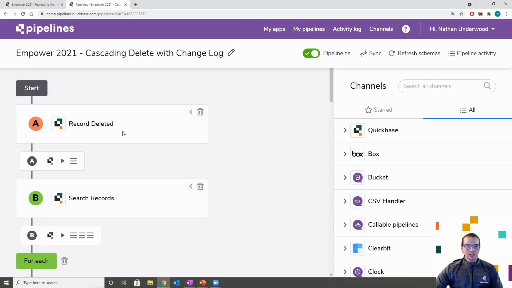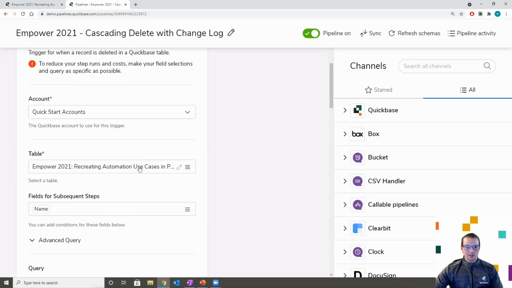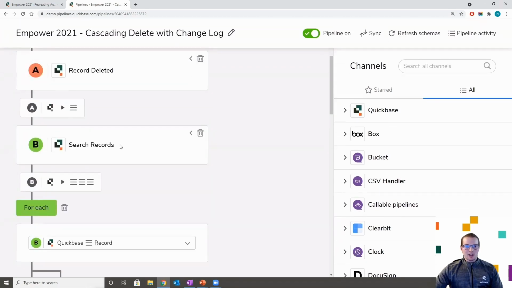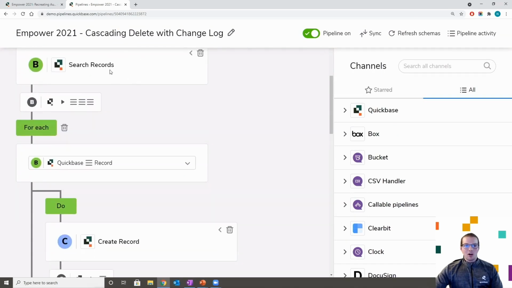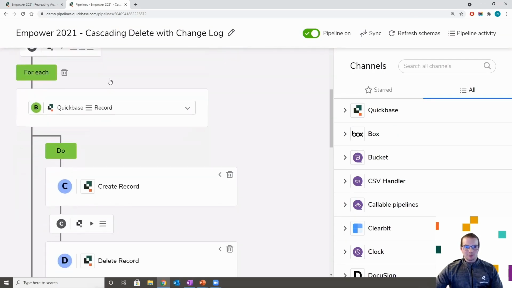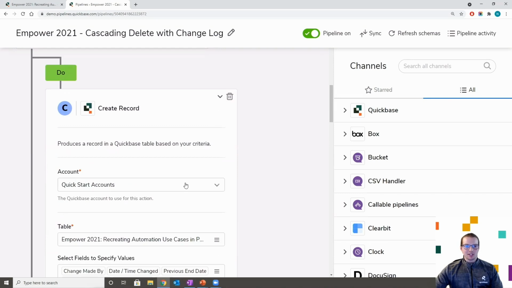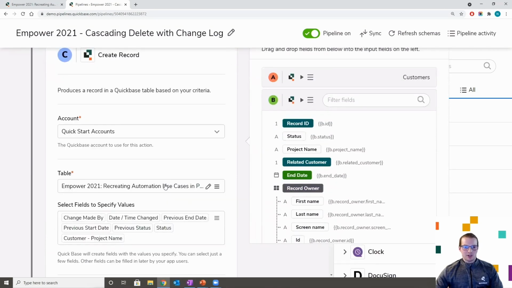All right, so nothing changes with our trigger. A record was deleted in our customers table. So this is, again, starting at the customer level. We're going to go ahead and search our projects table, right? We're going to find all the related projects that we want to delete. Instead of just deleting them right away, we're actually going to insert this step. So it's step C here that we're most concerned with. This is the new step that we've inserted into that cascading deletes pipeline.